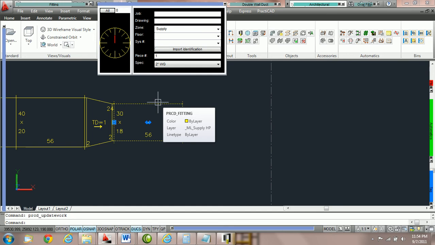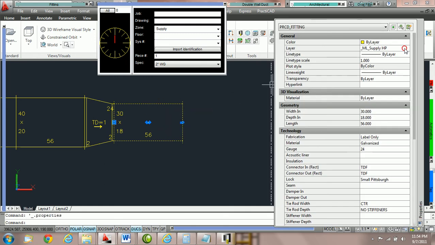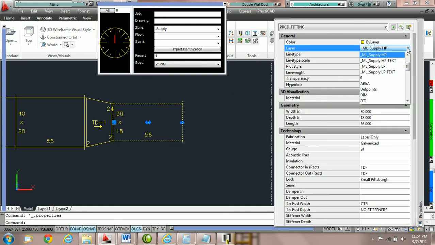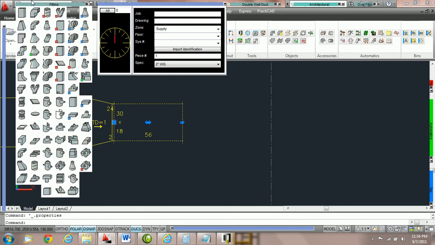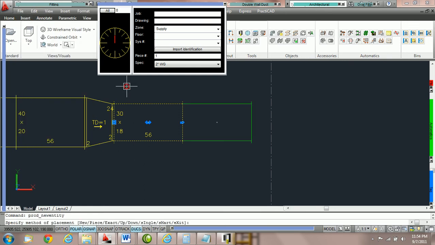We can do two things. We can either add a piece of duct and then layer match this one to that one, or we can double click and switch the layer right here in our AutoCAD property box. In this tutorial, we're going to do a layer match. So what we need to do is we're going to exit out of the AutoCAD property box. We're going to select another fitting and we're going to continue.